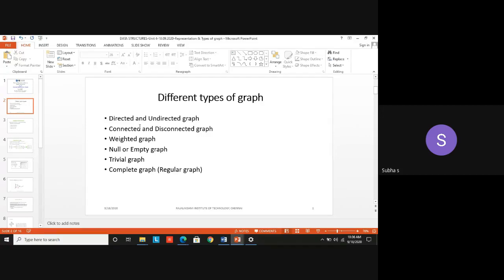Then connected and disconnected graph. If all the nodes are connected through some edges, that is called a connected graph. In any graph, simple or complex, if some nodes are disconnected, if they are not part of the other nodes and a node does not have any edge, that is called a disconnected graph. Then the third one is weighted graph. Yesterday we saw that we connect nodes through edges by assigning some values to the edges. That is called a weighted graph.